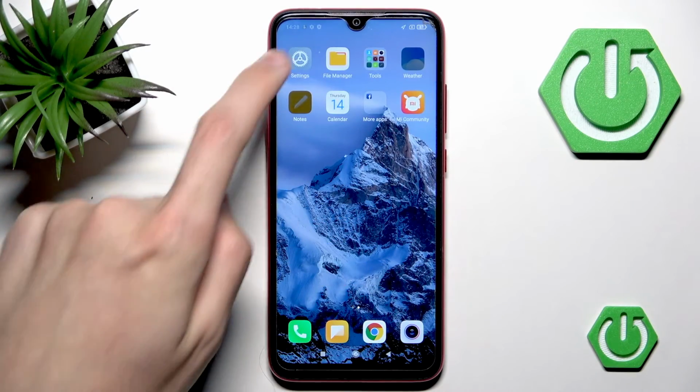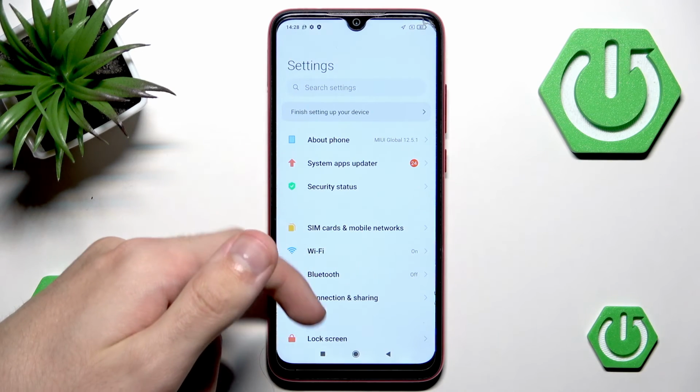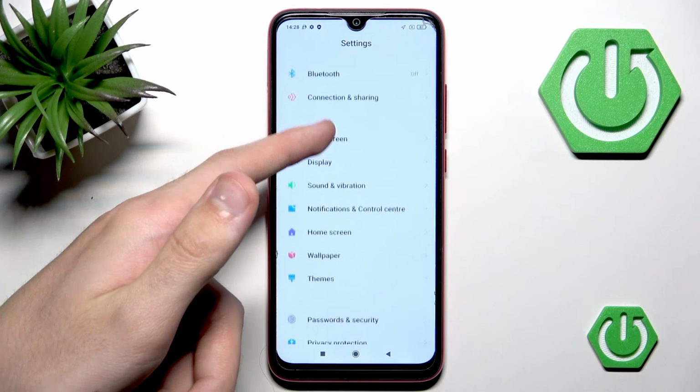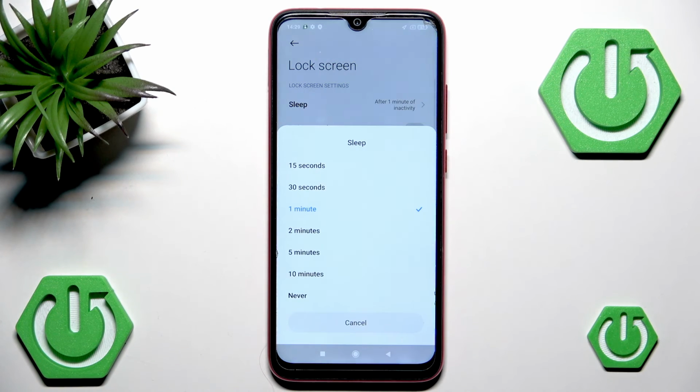First, you want to head into the settings. Then, inside settings, you want to scroll down a little and head into lock screen. And right at the top of the lock screen we have sleep, currently being set to after 1 minute of inactivity. This means that after 1 minute of inactivity, our screen should automatically lock itself.